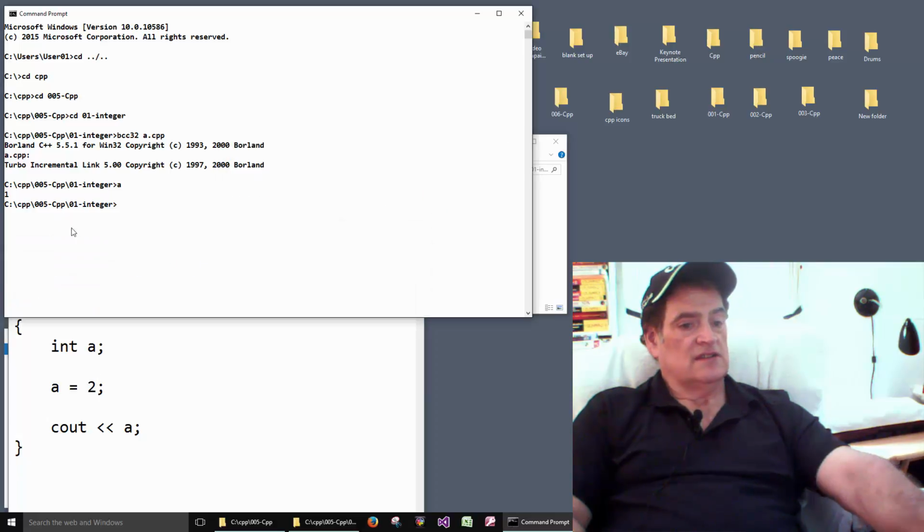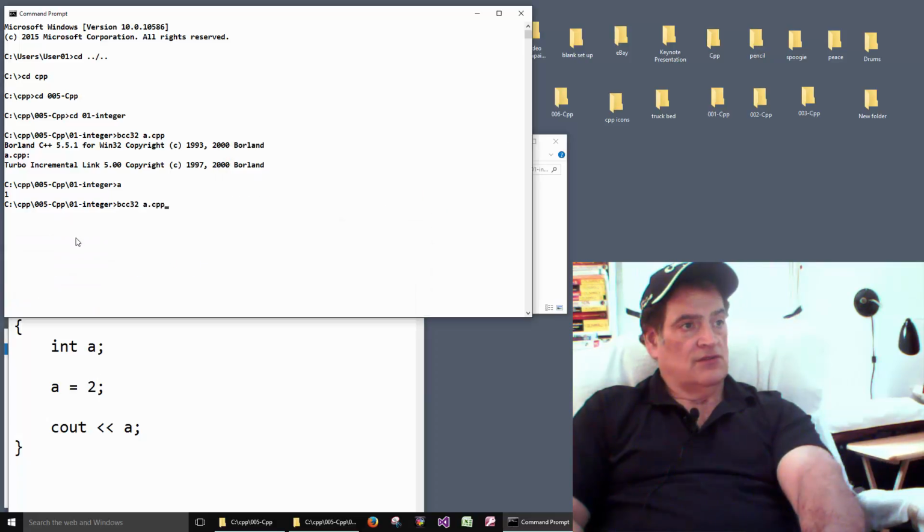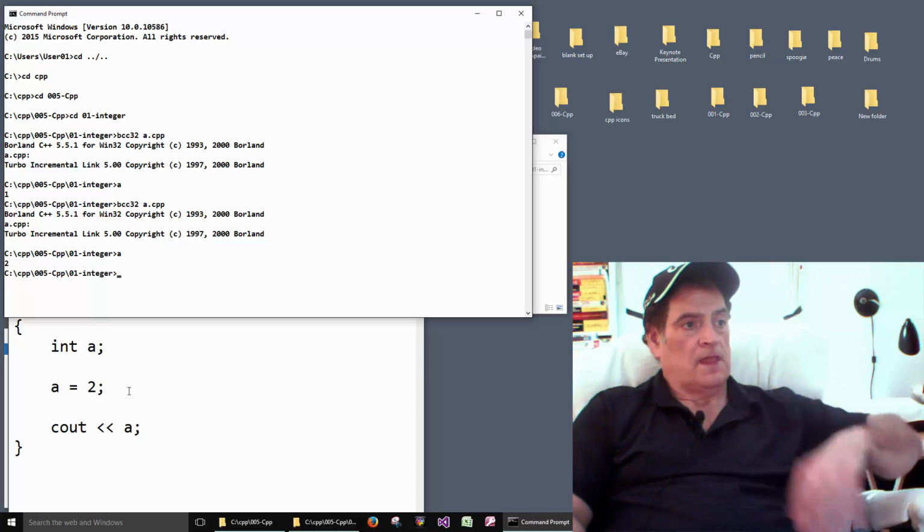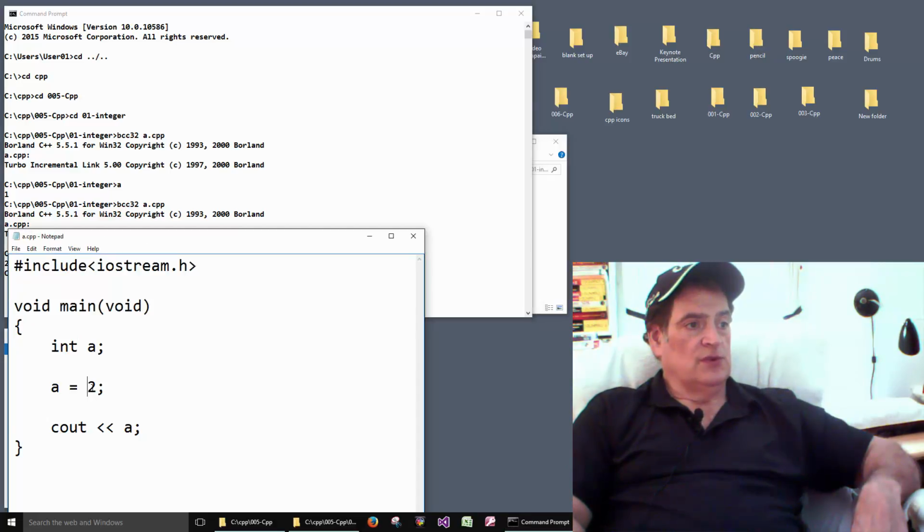Save the file. Run the compiler again. Run the program again. And now it outputs a 2. So now we have 2 stored inside A. Okay, so integer.